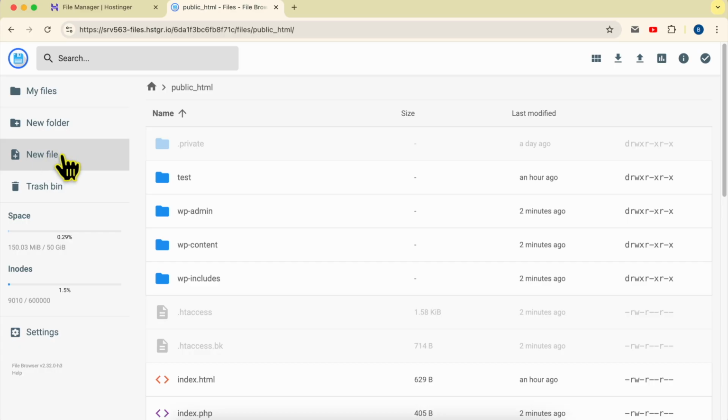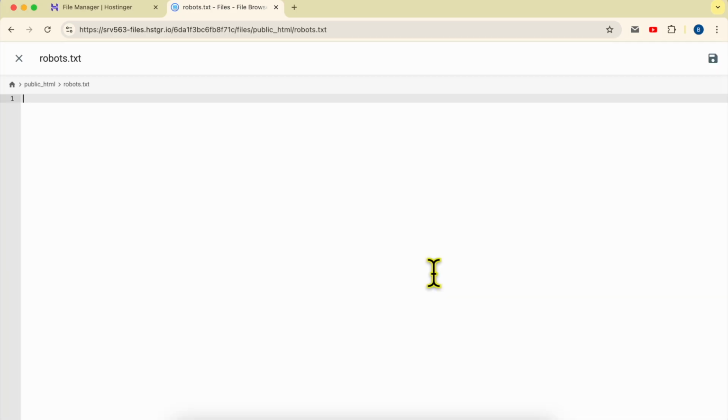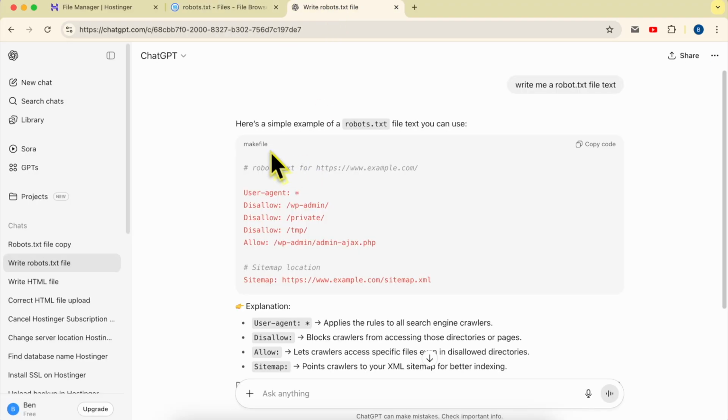So click on new file. Let's name it robots.txt and hit create. For the robots.txt content, I will use ChatGPT to write me copy. And this is a simple example of a robots.txt file that I can use.